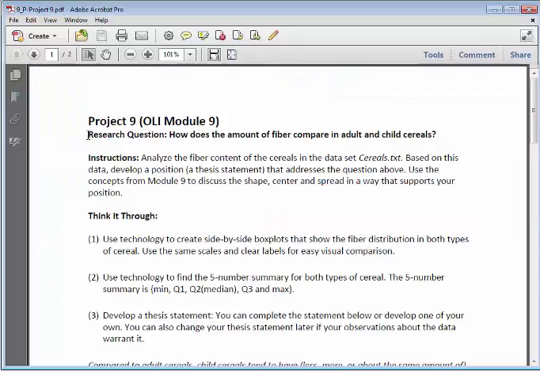Here's your research question for the project. How does the amount of fiber compare in adult and child cereals? So the idea is to create box plots. That's what we're going to do in this video, and then after that it'll be up to you to write up your project. So let's create our box plots.